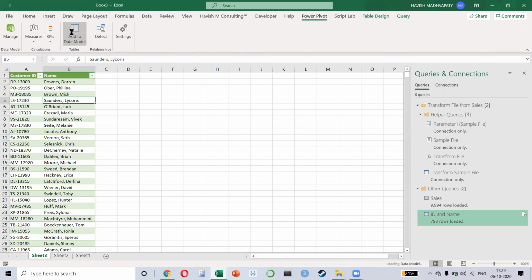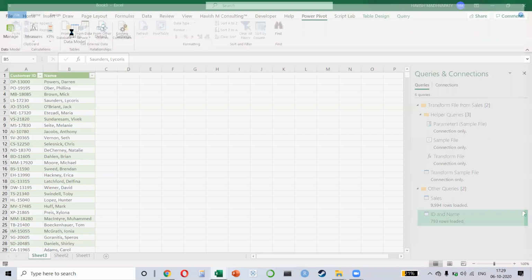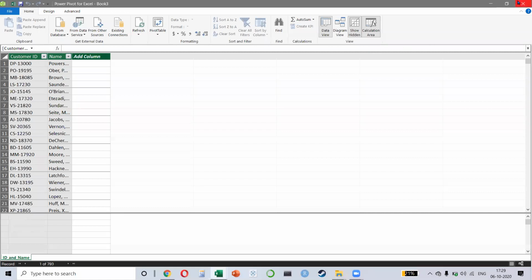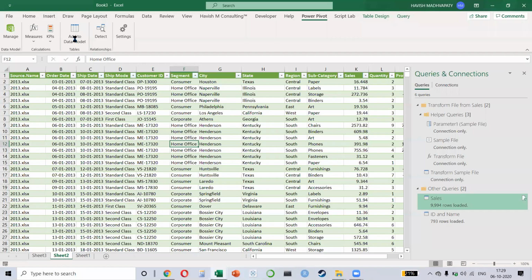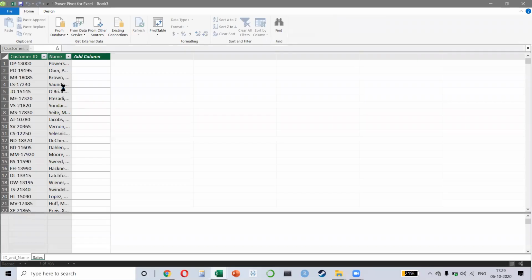This one. Just a single click. So my table has got added to the data model. I'll do the same thing with the sales data. With the sales data, we'll click on data model and this gets added to the data model.